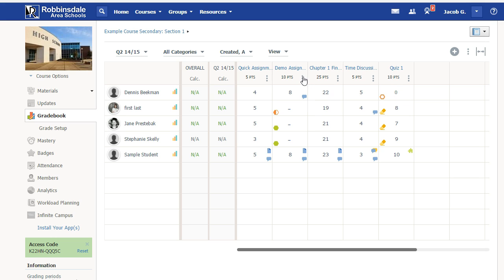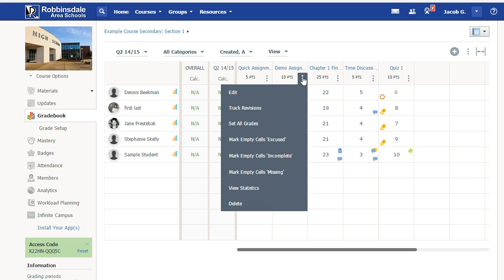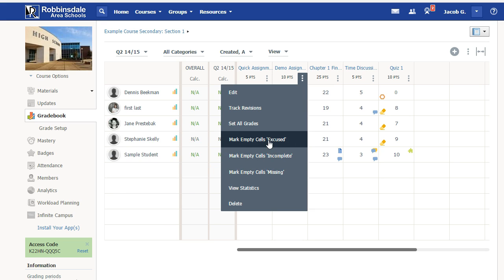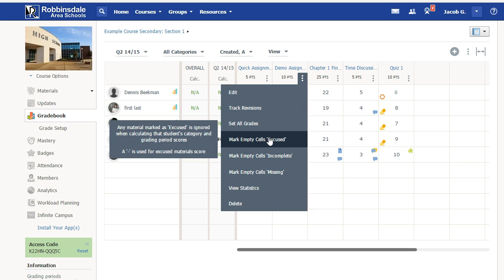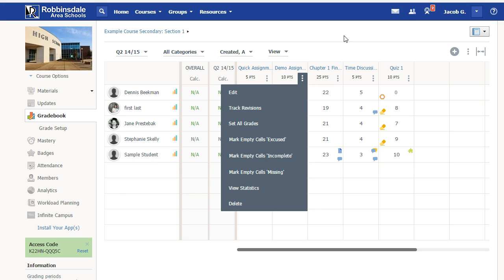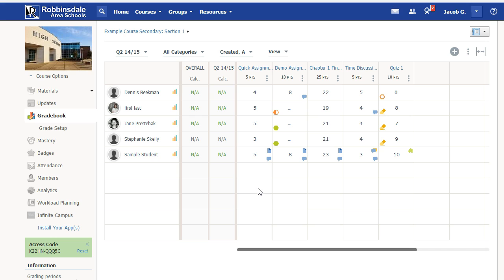Now, one thing on an assignment to save you time, let's say that you have entered all the grades. If I click the three dots here, you can see that I can set all the grades to some score. I could mark any empty cells with some of these exception codes. So a lot of times a teacher will enter all the grades and then they will mark all the empty cells missing. There are a few other options such as deleting the assignment or viewing statistics. All right.